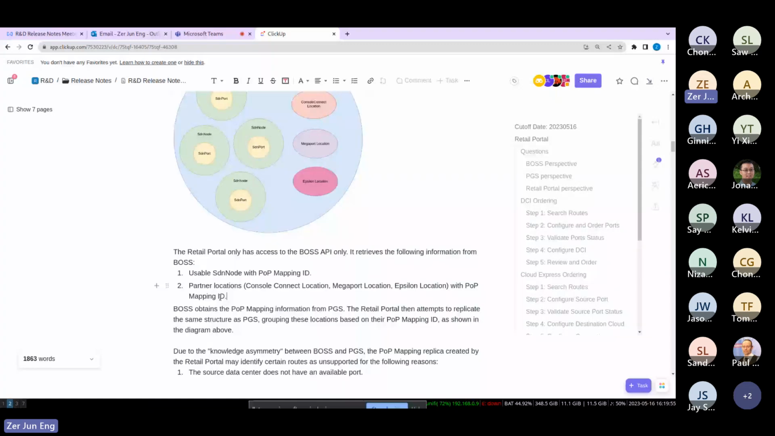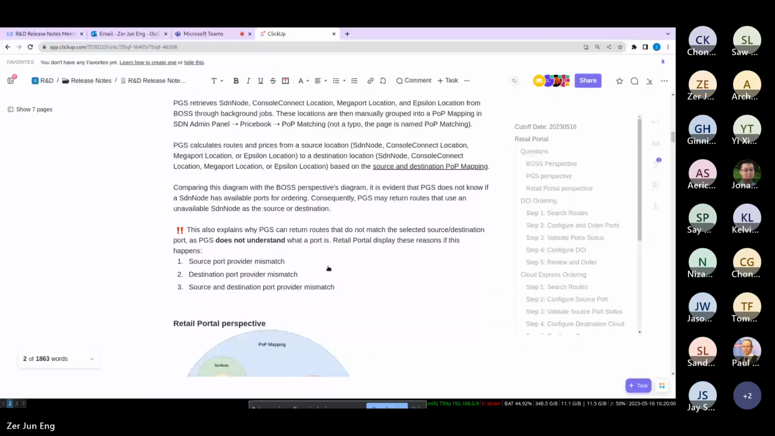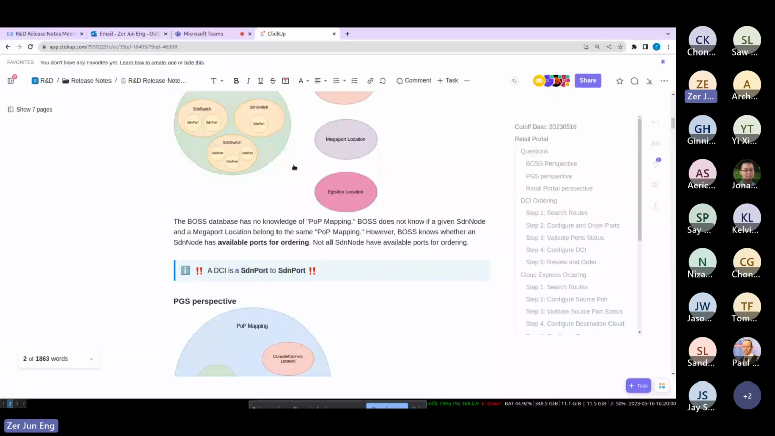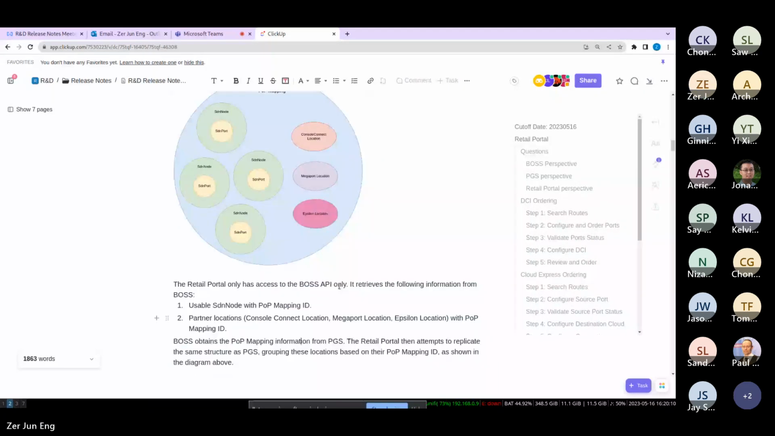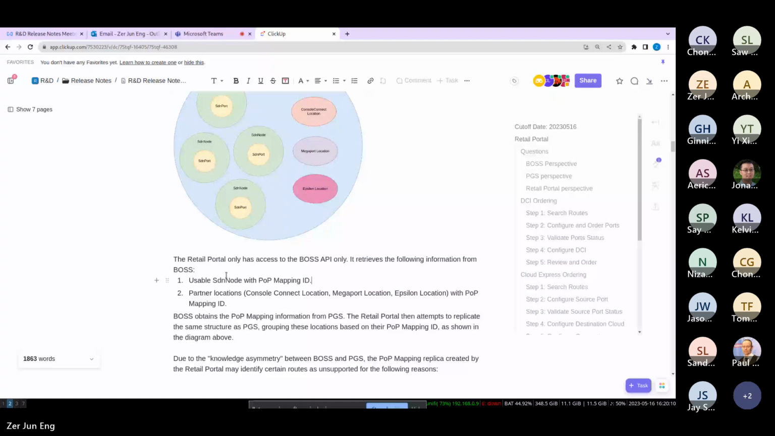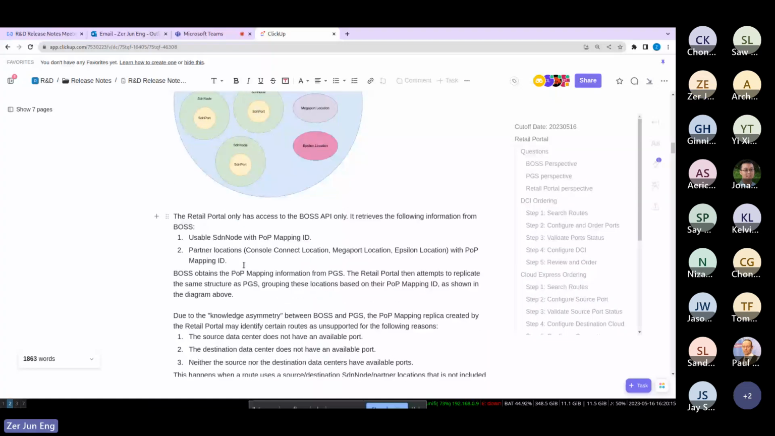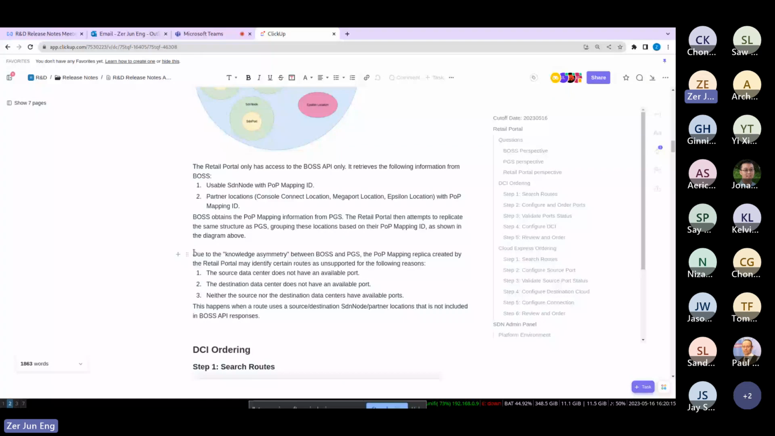So the port mapping ID, like I said before, boss doesn't know anything about it. No port mapping ID here, right? So boss then retrieves the port mapping information from pricing graph server in order to return it for retail portal, because of this knowledge asymmetry between boss and PGS.